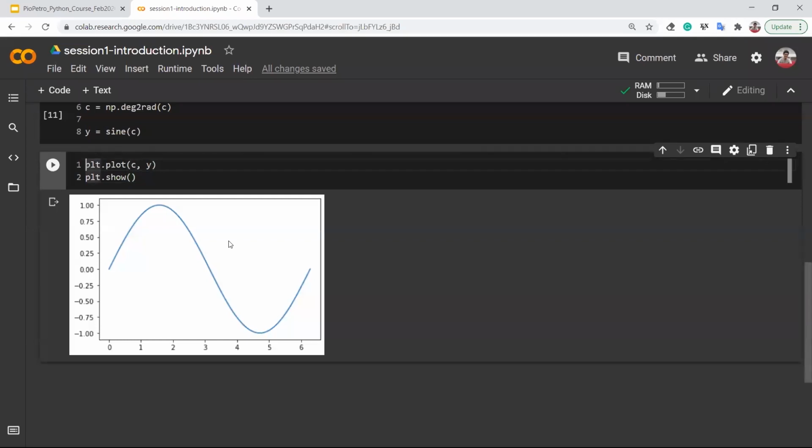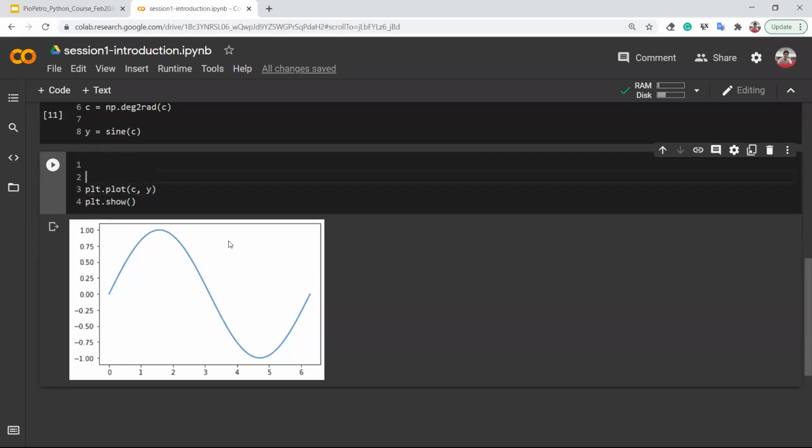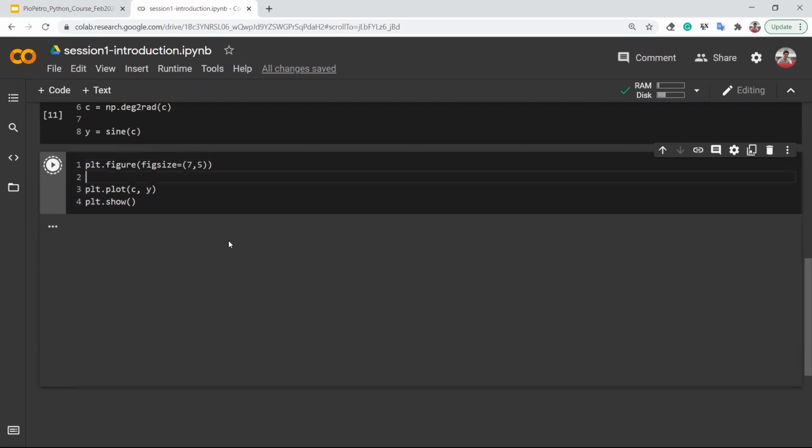Another thing, maybe we would like to add some attributes to make it more beautiful, or we would like to resize our plots. We can use plt.figure and specify our figure size, for example, of 7 and 5.